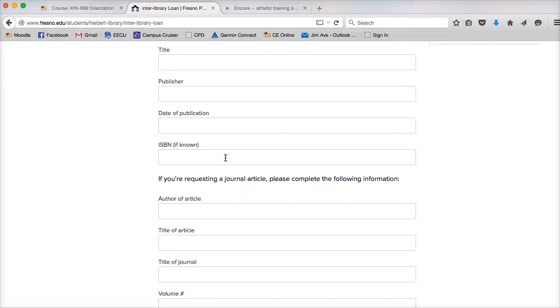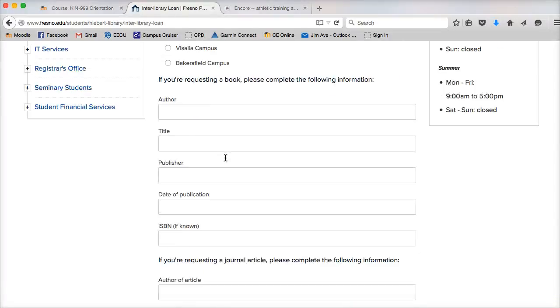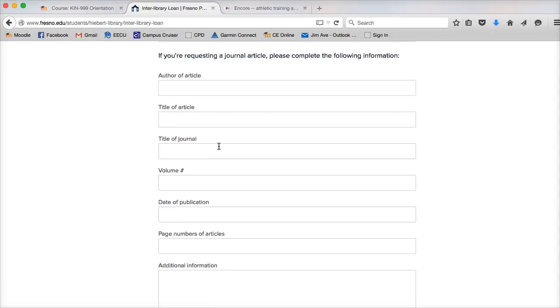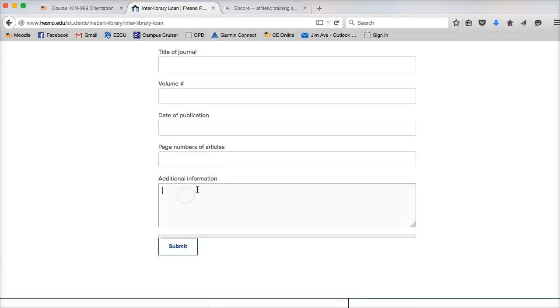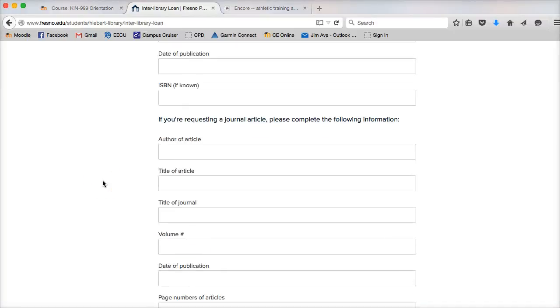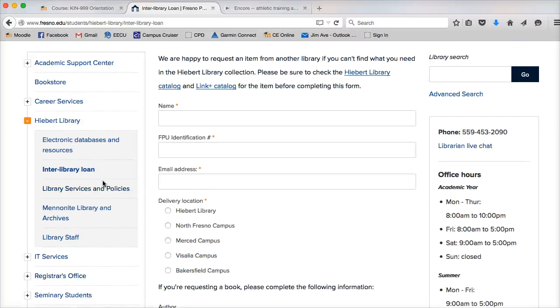and you need to put in all this information: who the authors are, the titles, the publisher, date. That's for a textbook. For journal articles, you put all this type of information. Now, since we're online here, I would say I'm an online graduate student. Can I have the article emailed to me? And again, include your email there and hit submit. We're really good about getting interlibrary loans for articles turned around fairly quickly.